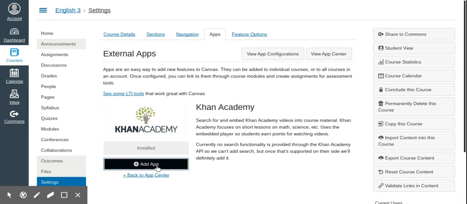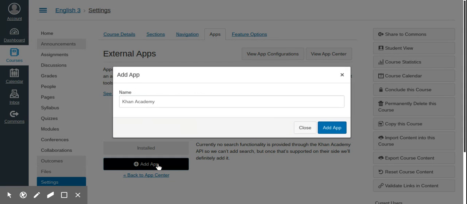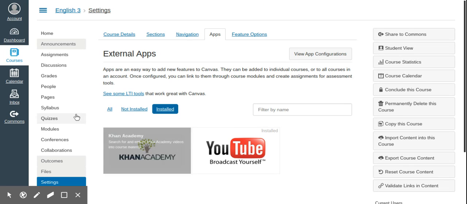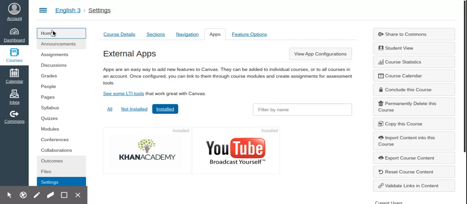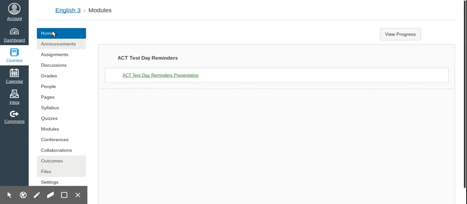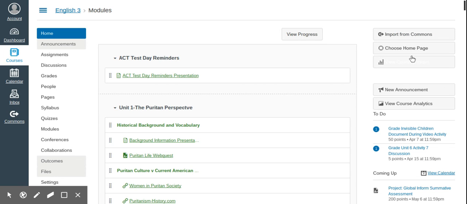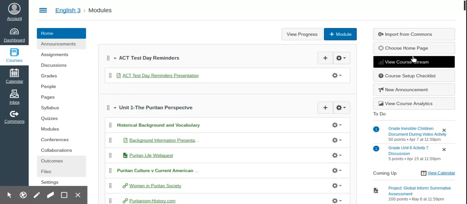So if we wanted to add Khan Academy, we would just click Add App, and then click Add App again. And then it's already added. And you can see that I've installed Khan Academy and YouTube. So now let's say we wanted to add a Khan Academy video to our course. So we're going to go back to our home screen or to modules, however you have your course set up. Let's say I wanted to add a Khan Academy video to this entire module. I would click on the plus sign.